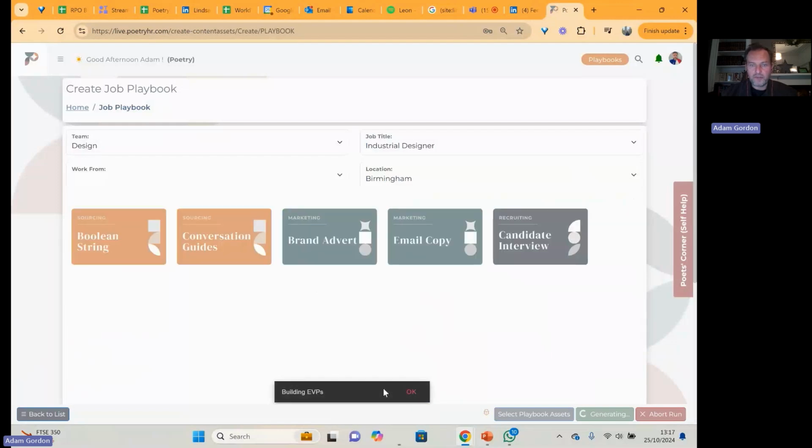It's now building a conversation guide, which is like an elevator pitch or something like that. There's a lot of different, again, configuration options you've got for that. It's built email copy just there if I'm doing a CRM campaign or sending out individual emails. It's now contextualizing my company's EVP for what an industrial designer would find most appealing.